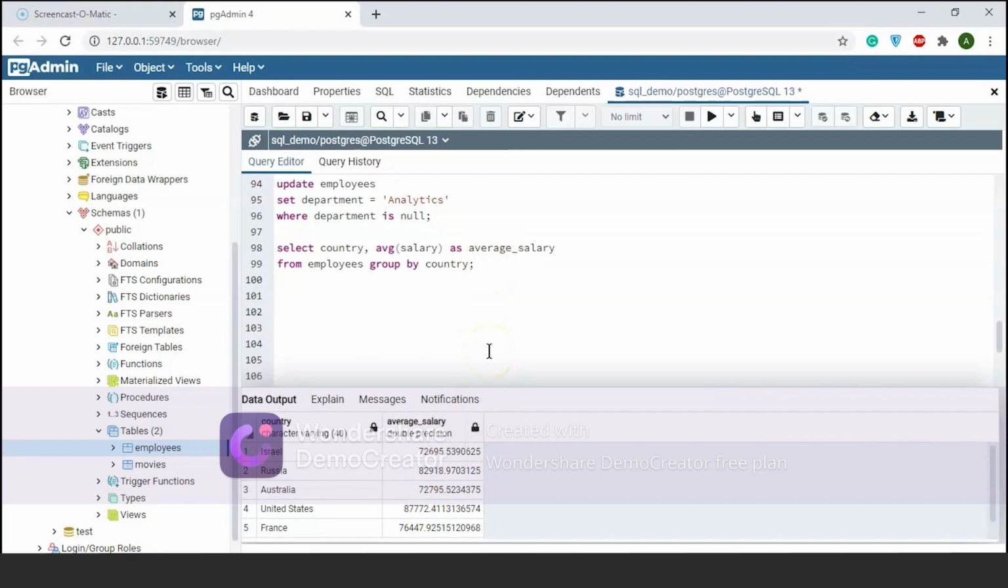Suppose you want to arrange the results based on the average salary, so you can use the order by clause after the group by clause. So I'll write order by. Here you can use the alias name, that is average salary. This is actually average underscore salary, and let's say I want to arrange it in descending order, so I'll write DESC. Now let's run this.